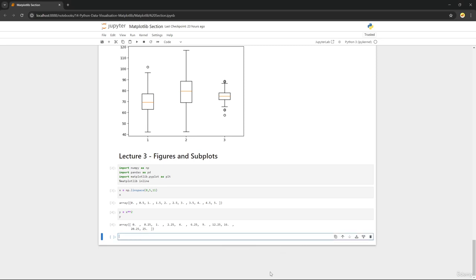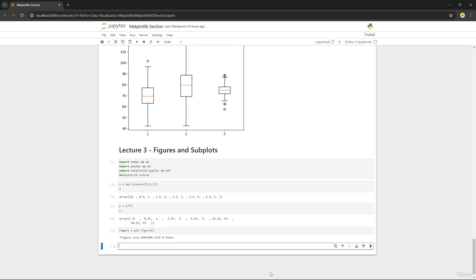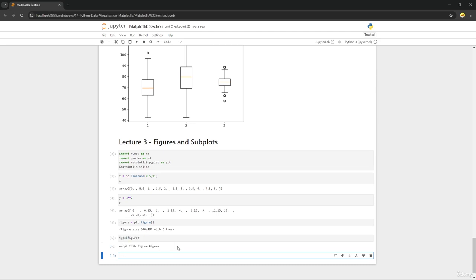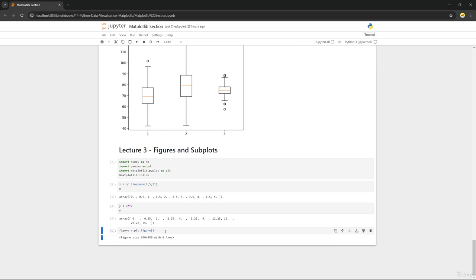So I'll go ahead and say that figure is equal to plt.figure, and as this is a function, we'll need to open and close a set of parentheses. So now we've got a variable called figure, which contains a figure object, which we can see here. It has a default resolution of 640 by 480, and it currently has no axes. And also, if we call type on this, it'll return the matplotlib.figure object type. So now we've got this blank figure object, we can actually add some axes to it.